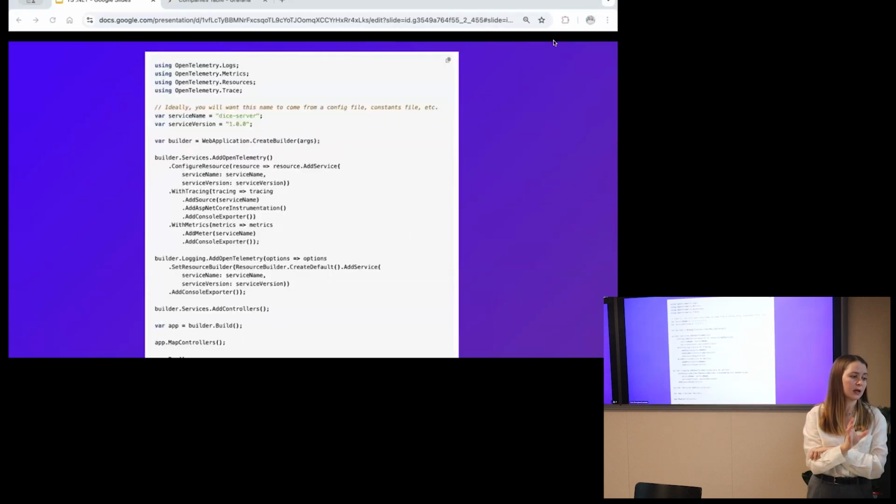On this screen, you can see the full example of this manual setup for the .NET hosting model. First we identify the namespaces for tracing, metrics, logs, and resources. Then we define the service name, and then we configure OpenTelemetry SDK dependency injection.